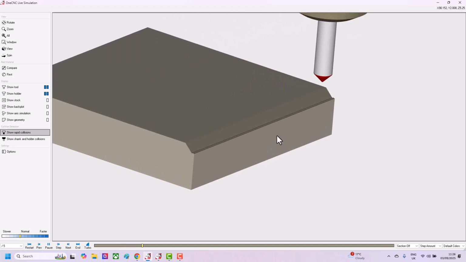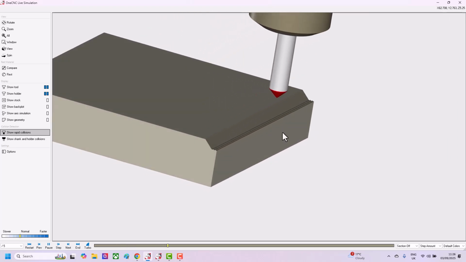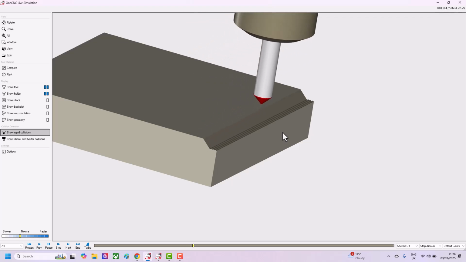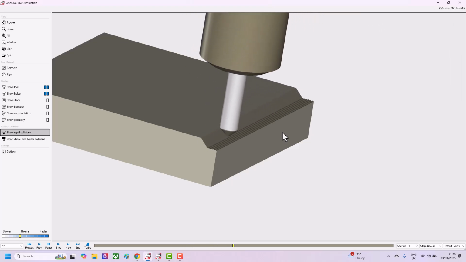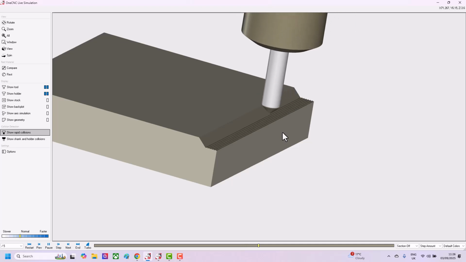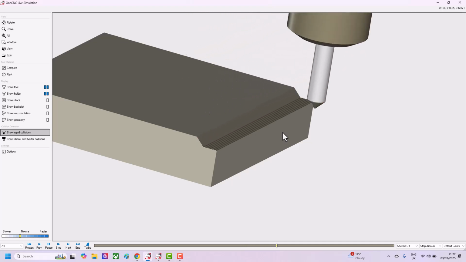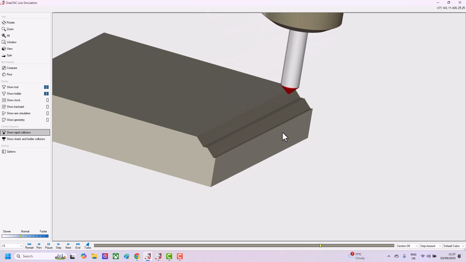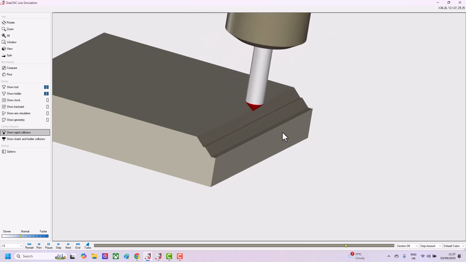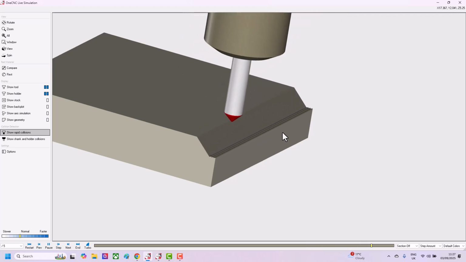As I say, you'll see the radial cut is a lot greater than it was before, obviously depending on the material and the cut conditions you have. But a very quick and easy method of using chamfer tools to cut larger sizes.